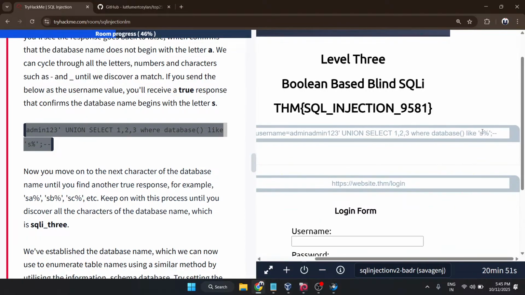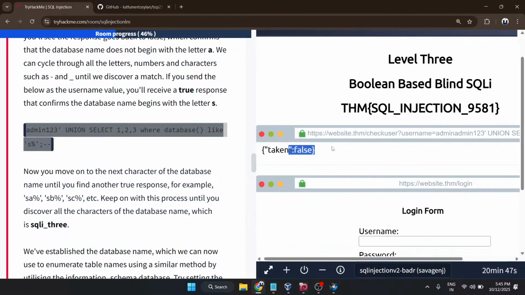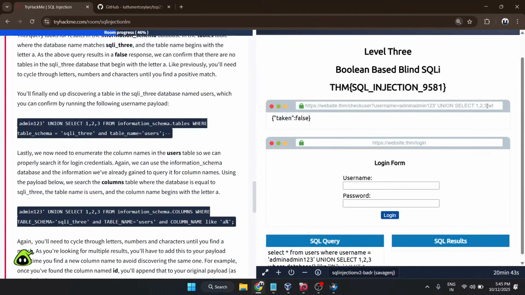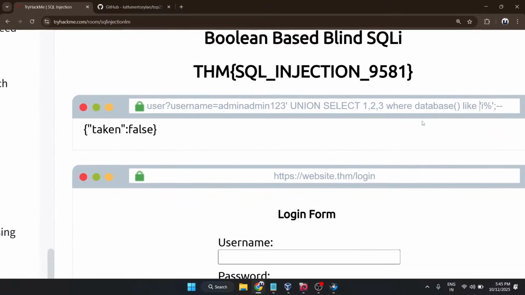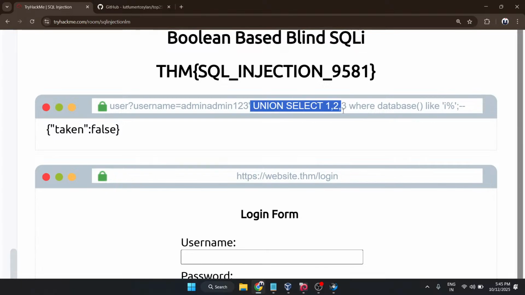Taken true. If I put it to I, it's here you can see. It's saying taken true. If I put the correct thing, it will say taken true. But if I put the wrong thing, it will say taken false. Okay, union select 1, 2, 3.